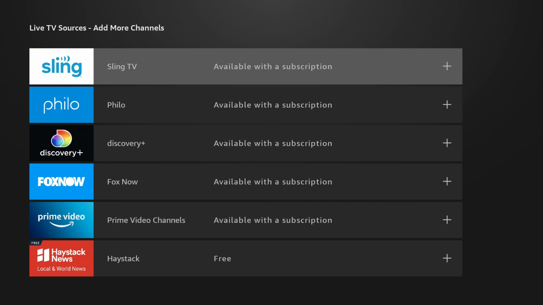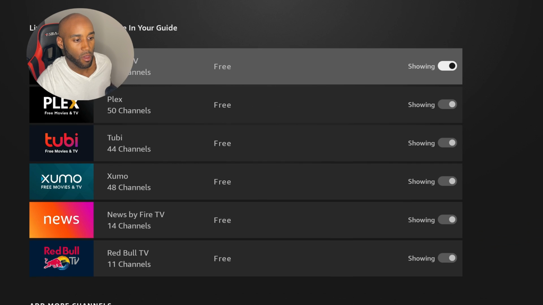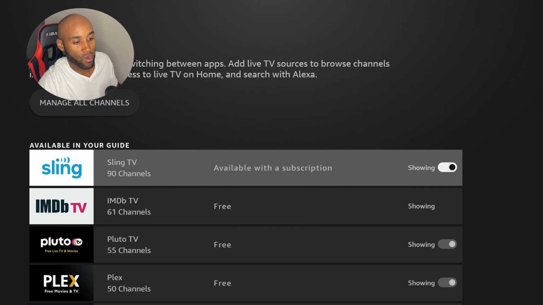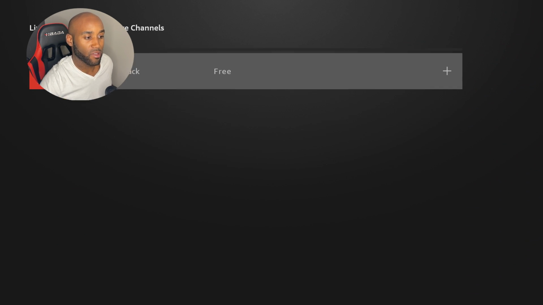So let's go ahead and open up Sling. It opens the app automatically because we already have it installed, and it says sign in. So you're going to have to sign in with that same username and password that you used to create on the sling.com free account website. Alright, so I added Sling. It's showing at the very top there. And the last thing that we need to add is Haystack News.